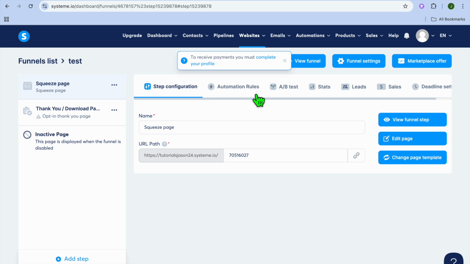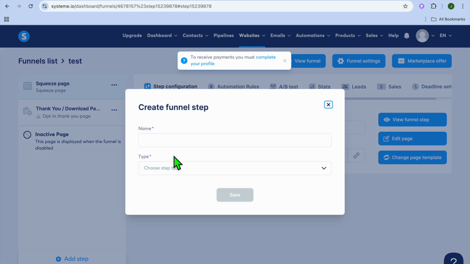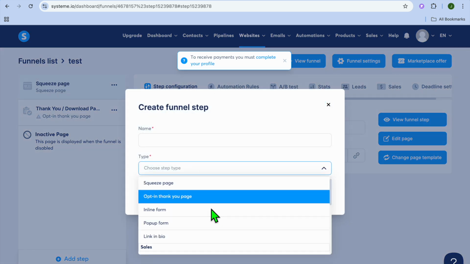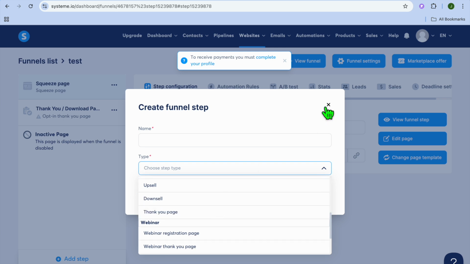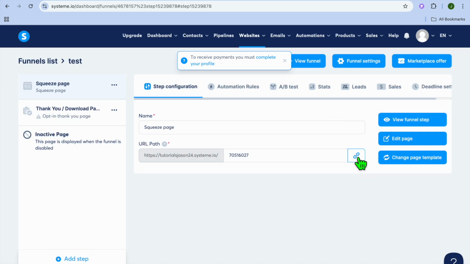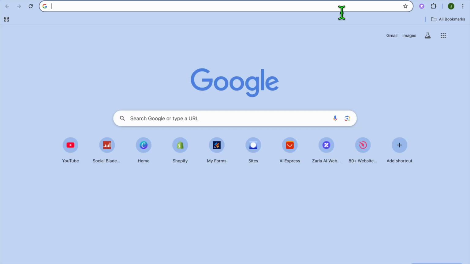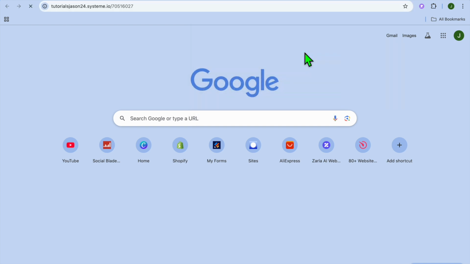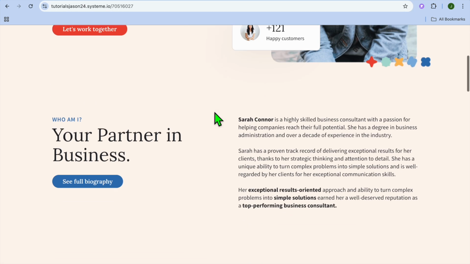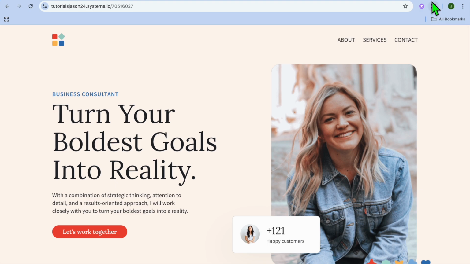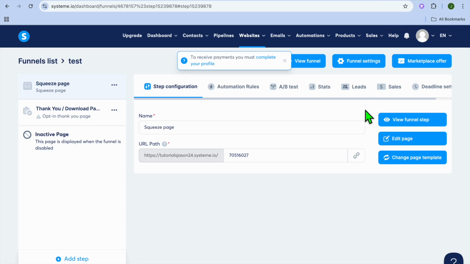And if you would like to add a different page, you can do that. So if you'd like to add a second page that you can redirect them to, you could do that by tapping on Add Step. You could add a different step and you have the different page types that you can choose from. Now, to share this, you can simply tap right here on the link and copy it, and from there you could share it, or you can paste it in your tab and see how it looks. And that's it. That's how you'll be able to create a landing page using System.io.